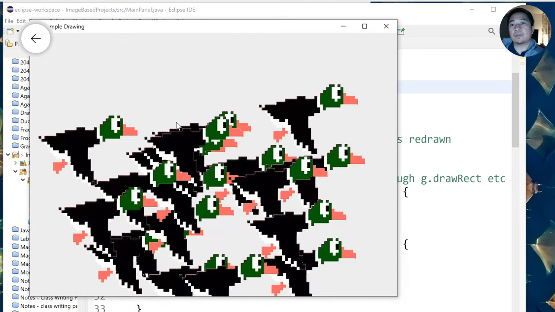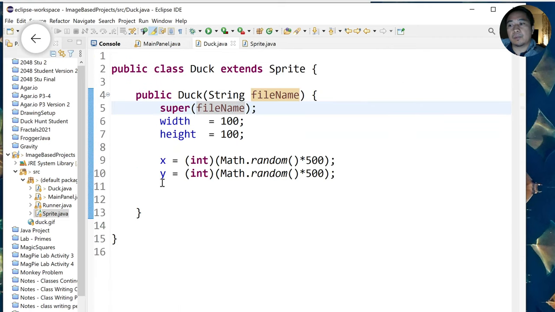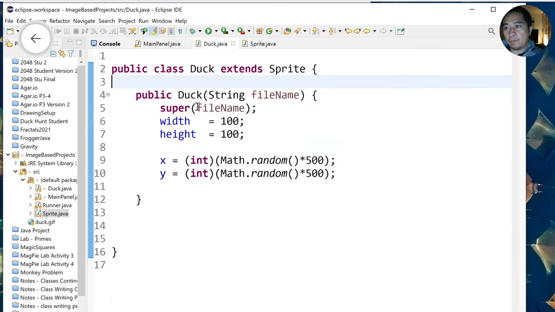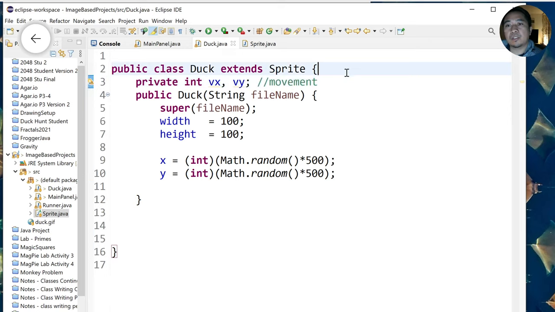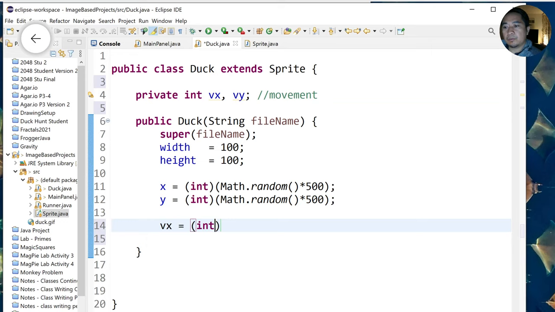So now, what if I wanted to move? Well, that's where you can add additional helper methods within the duck class. So maybe the duck needs to move. So we're gonna say that maybe a duck could have a variable vx and vy. And let's randomly generate values for these. So we're gonna go vx is equal to Math.random times, I don't know, 10 minus 5.